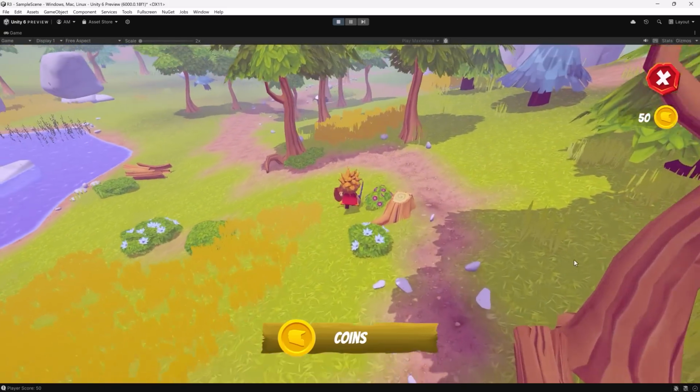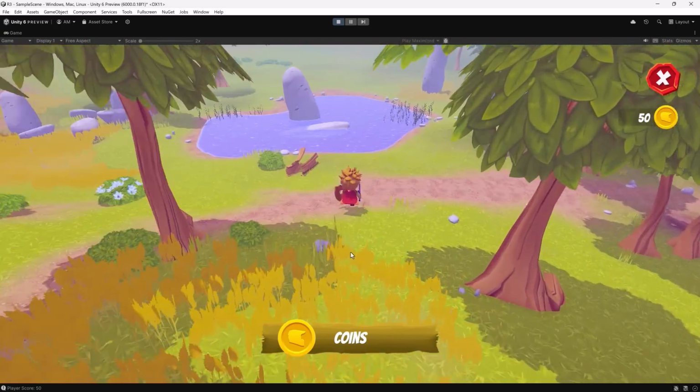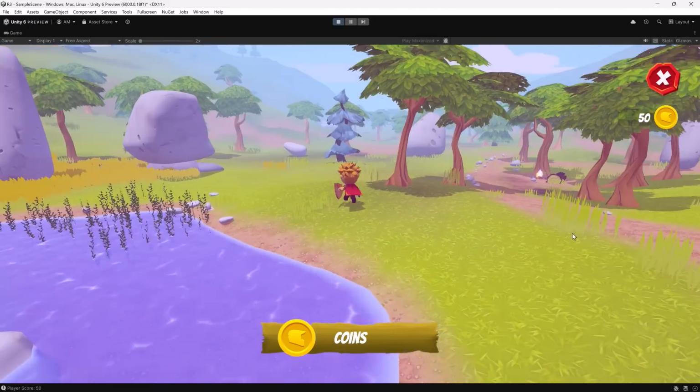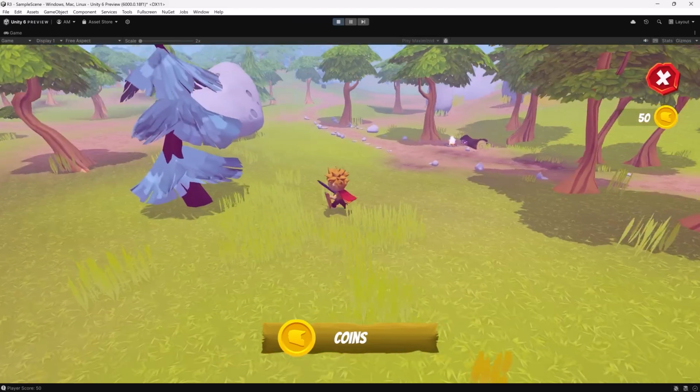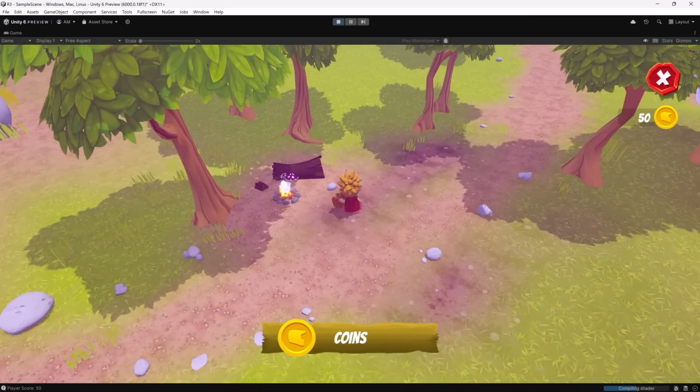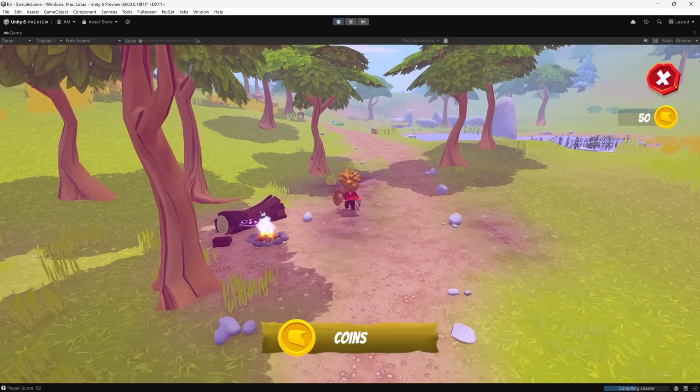While UniRx was just for Unity, R3 supports many platforms, including Godot. By the end of this video, you should have all the basic concepts down and be ready to start using R3 as a more powerful event system in your projects.